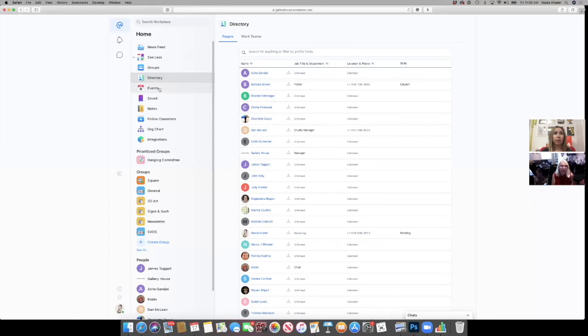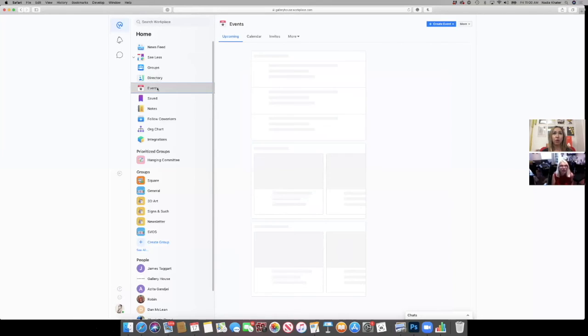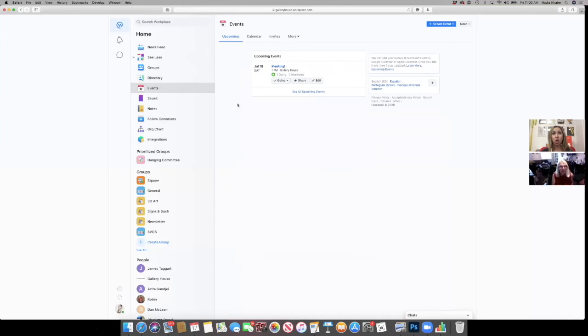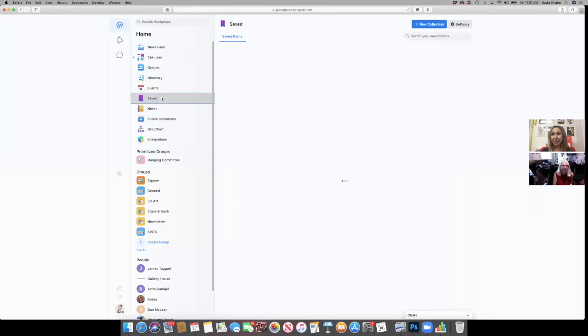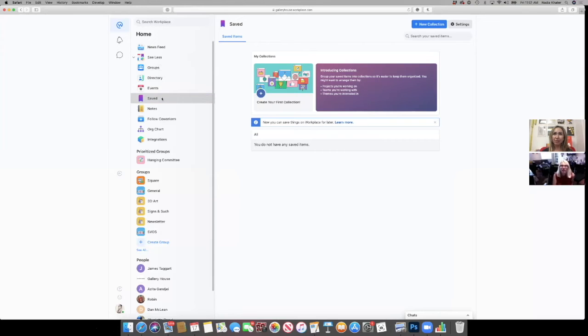Cool. Events are right here. So events, everything that's upcoming on all the groups. This is the general events, so you would see all of them. Saved, which is basically, remember in the posts where you could save stuff? We don't have anything saved. So let's go and save.